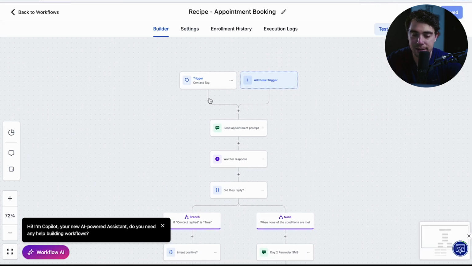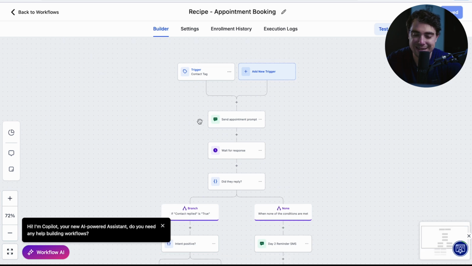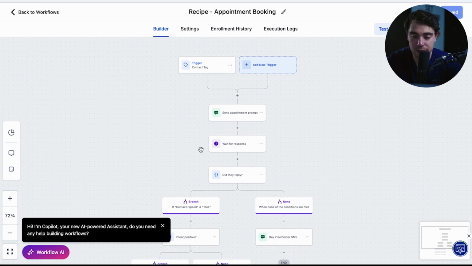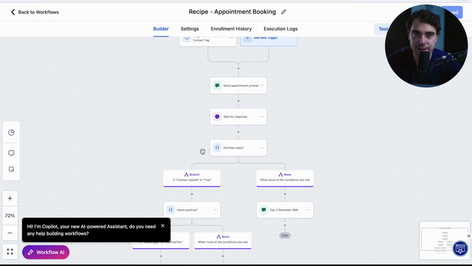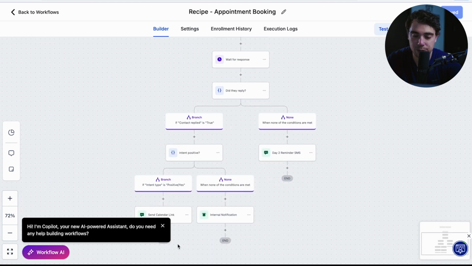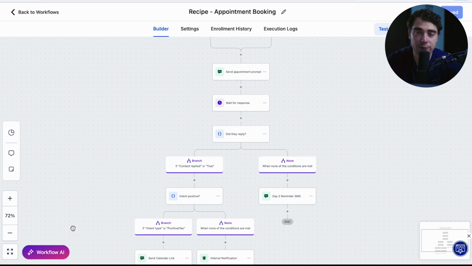Boom. And as you guys see here, there's going to be a lot of if-then options here. So we're going to start with initial trigger, which is going to be a contact tag. Then it's going to be a set an appointment prompt. Then we're going to wait for a response. And there's going to be 2 different options here. Now, if they did, then we're going to do X, Y, and Z. And if they didn't, we're going to do different things. Cool. Now, you may be asking yourself, where does Workflow AI come in?